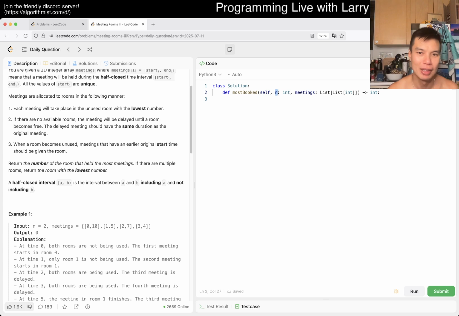But yeah, I'm going to rename this to rooms instead of n, because it's really confusing. Okay, and then I say n is equal to the number of meetings.